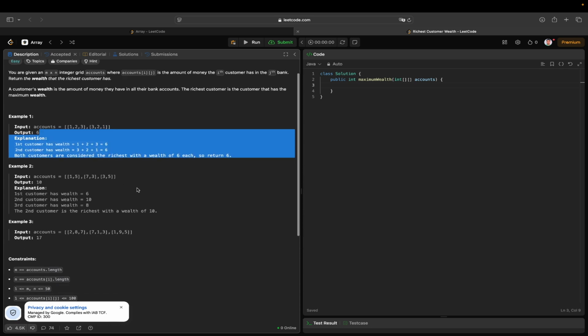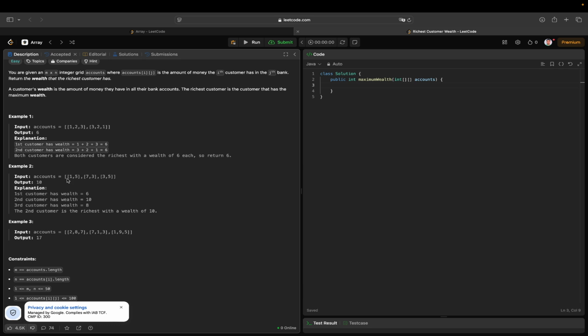And in example 2, we have 3 customers with 2 bank accounts. The first customer's wealth is 6, the second customer's wealth is 10, and the third customer's wealth is 8. So the second customer has the highest wealth, which is 10, so we return 10. The second customer is the richest with a wealth of 10. So that's exactly how we will solve this.